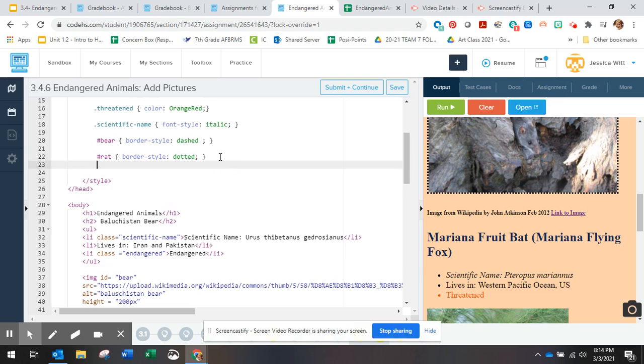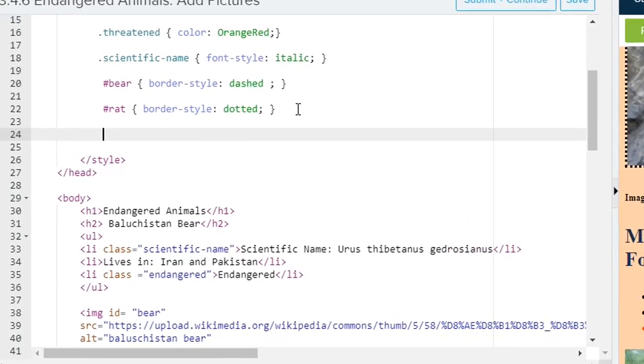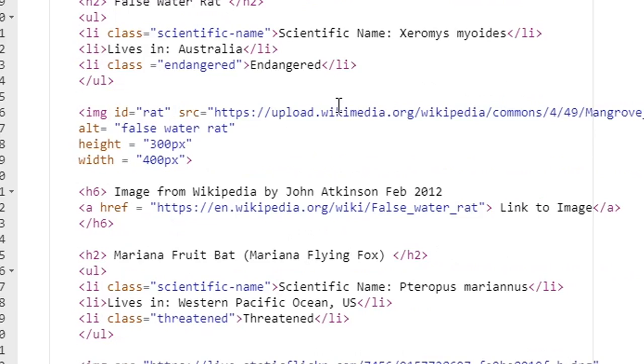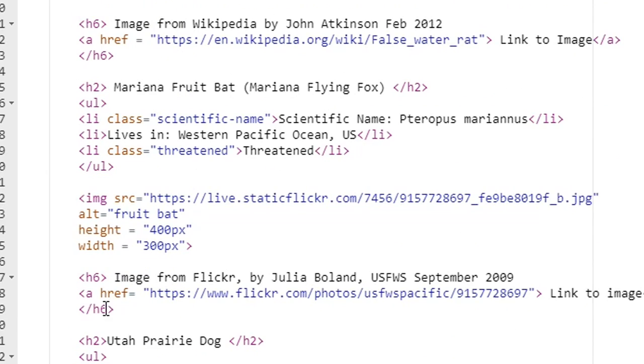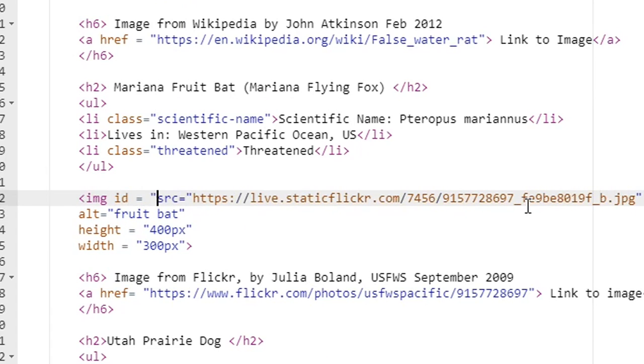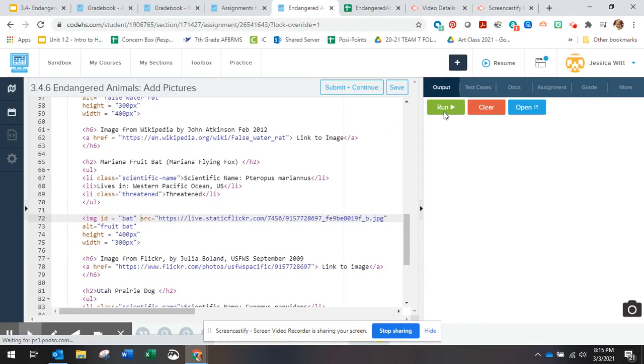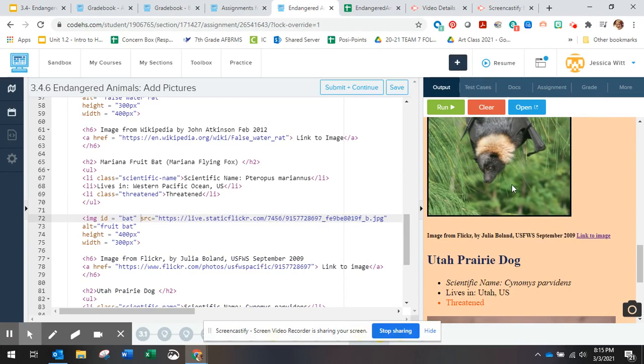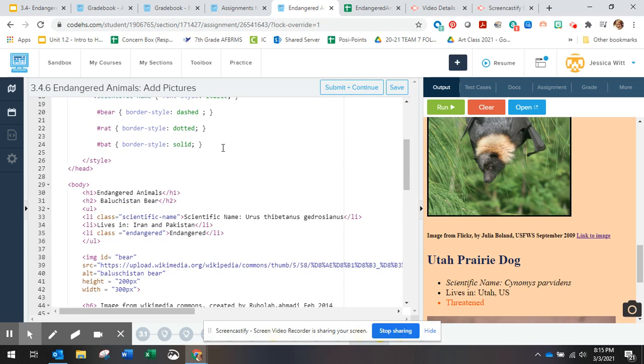I have 2 more animals. I have cat. Border style. Notice I'm just repeating the same steps over and over again. That border style solid for this one. I will scroll down and find my bat image. ID equals bat. Run. Notice I'm running each time just to double check and make sure it worked. Great. That has its own dotted border.